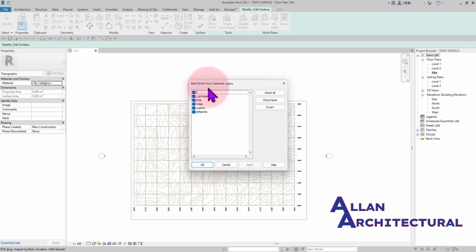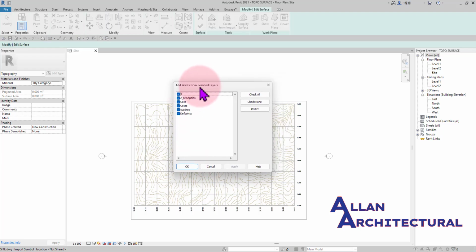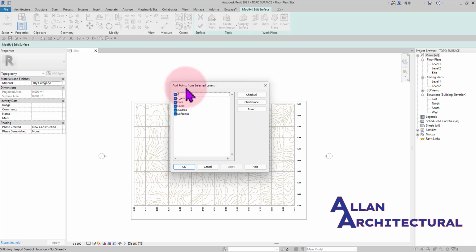When I select that, you notice we have this pop-up menu which says add points from selected layers. We need to make sure with all of these contour lines we see in that pale brown color, all of those contour lines, we want Revit to register. So we need to make sure we find the exact layer which is this contour line.